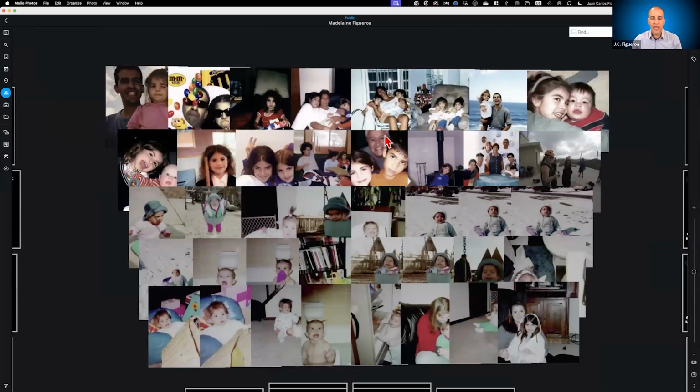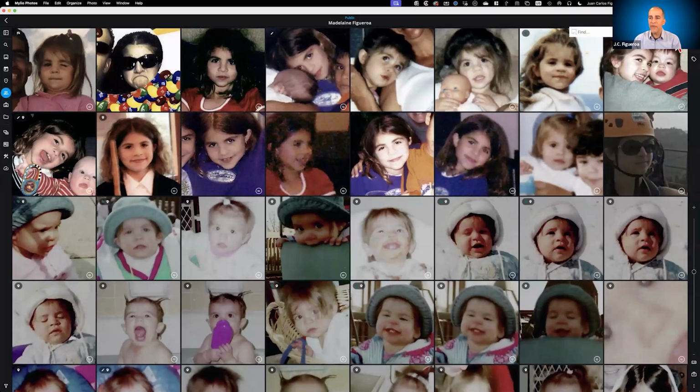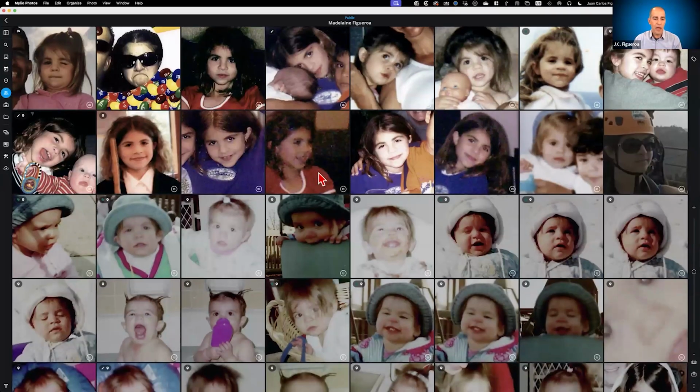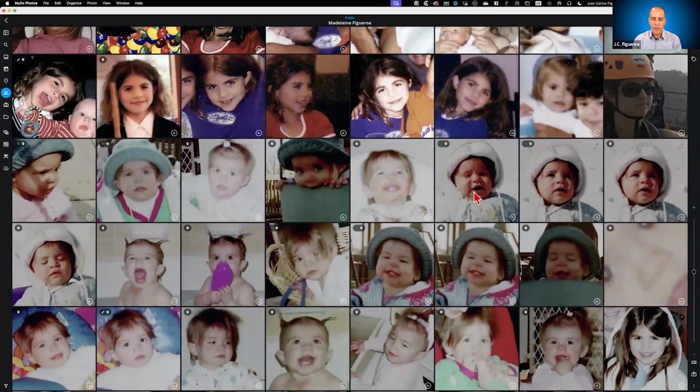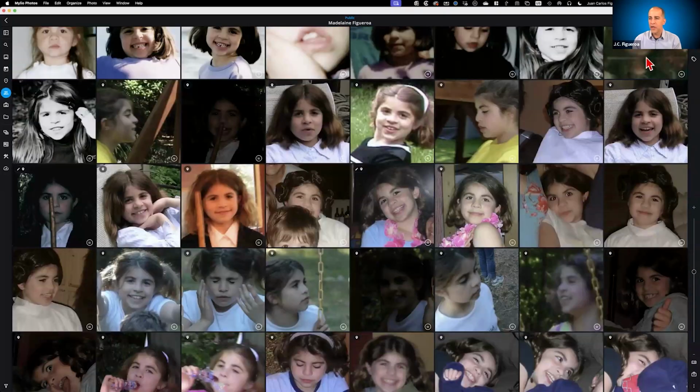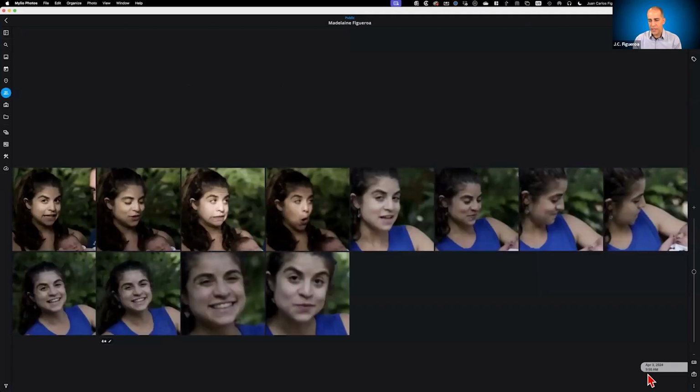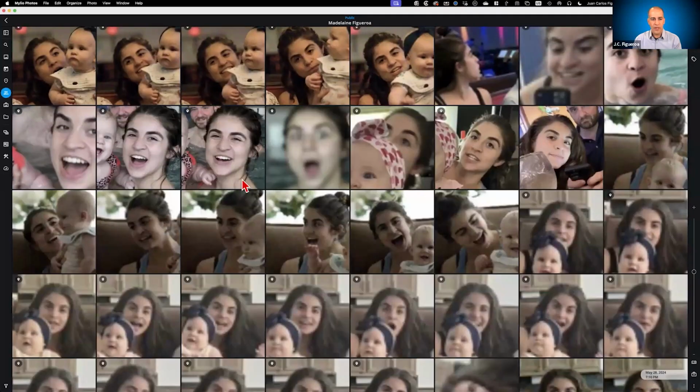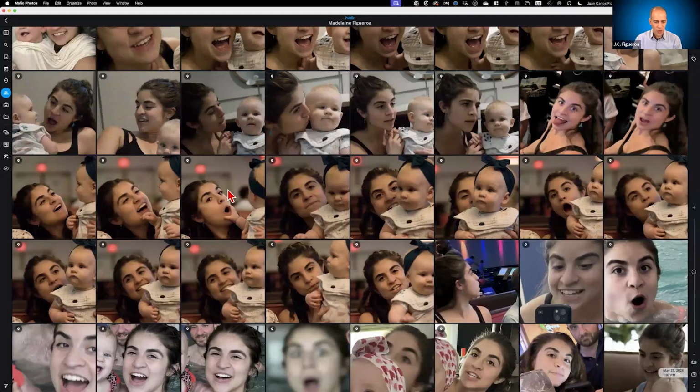And if I open that container, now I see every photo that I have of my daughter, all the way from when she was a little baby and a young girl. And I can scroll all the way to today, where it's hard to get a photo where she's not holding her own daughter.